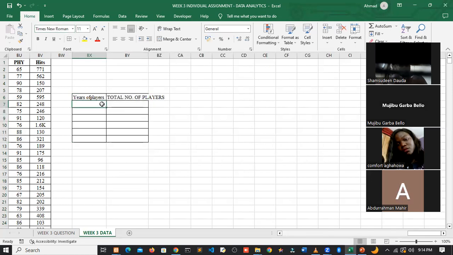So they said 28 years, 29, 30, and 35. I think we can remove this border and this. Okay, sorry, please. Okay, anyways.